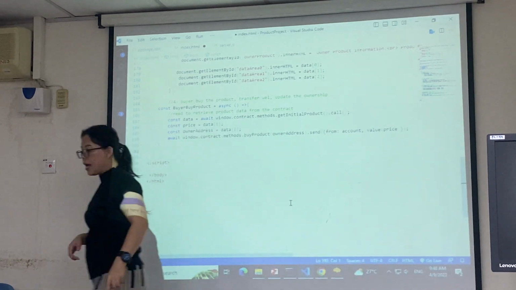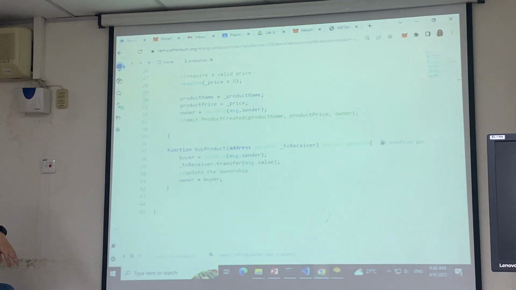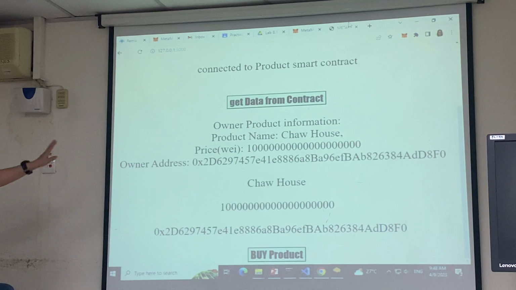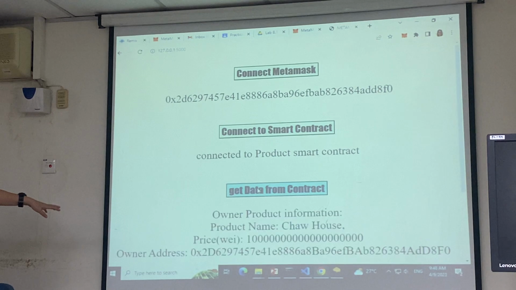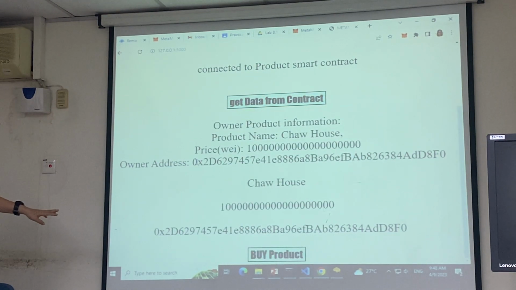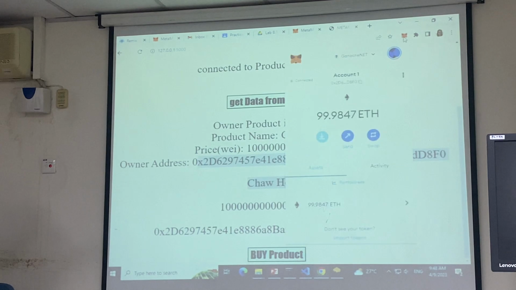Okay? So from there, I save the file again. I save this one and I come back to over here. I'm going to refresh my program. Okay? So run again, connect here, and I get to MetaMask. As you can see, the owner address is this one, D8F0. So that's why I cannot use the owner address, the seller, to become the buyer. So I go and change to another address. That's why I say you need to have at least 2 accounts over there. So I'm going to change to another account.